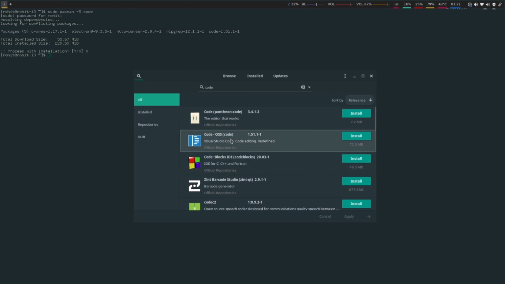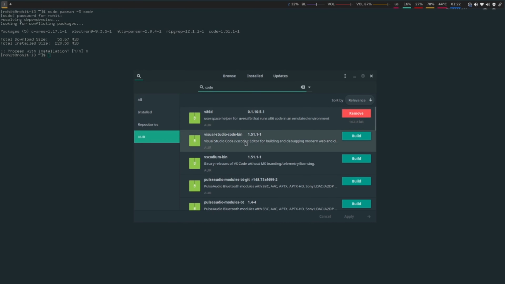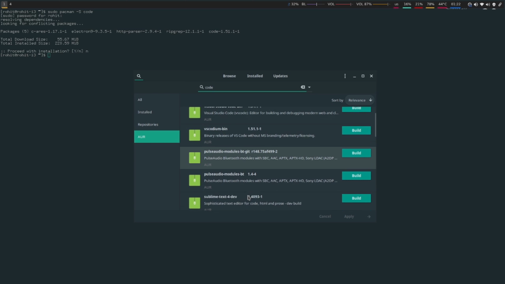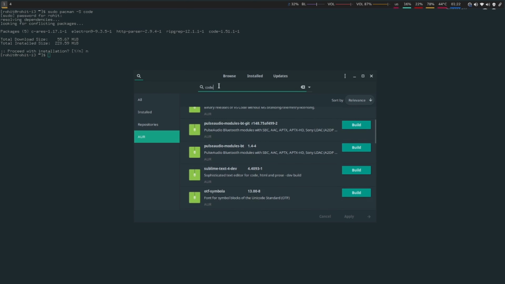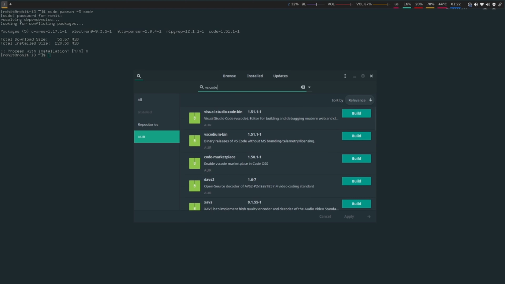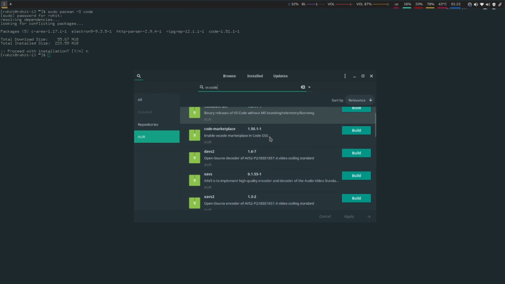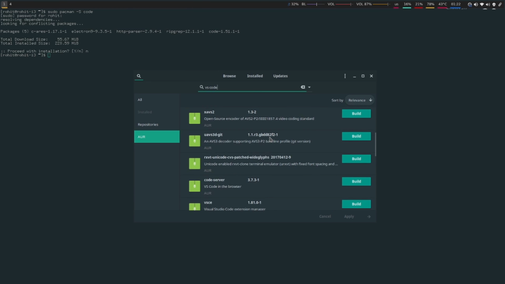You can also use this version 1.51.1, and in the AUR project we can use the bin version. Yes, here we should type yes, and the same version is here, so no difference.